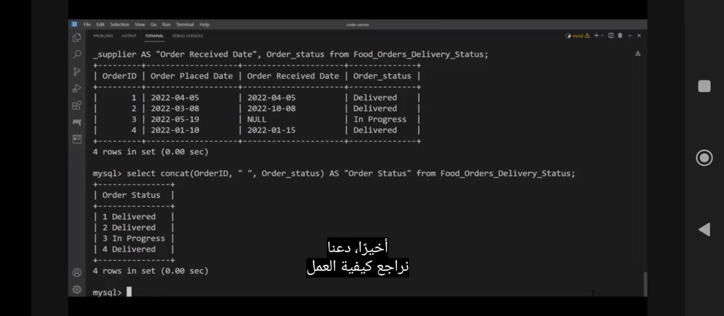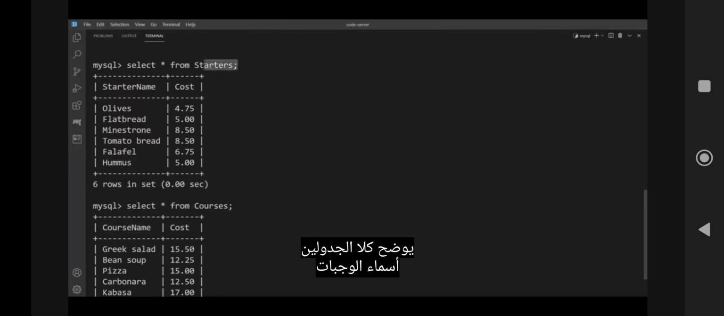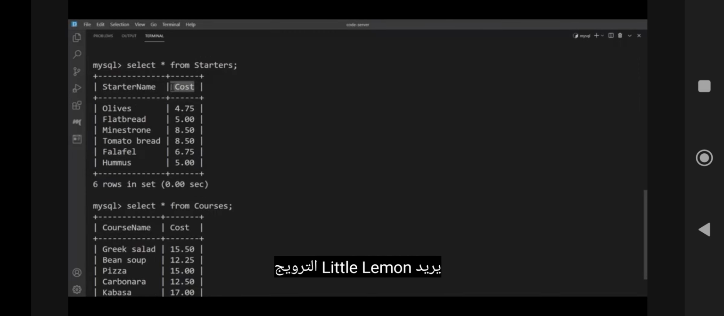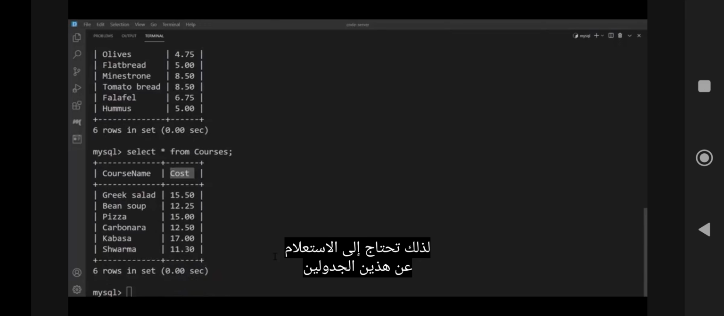Finally, let's review how to work with multiple tables in the database. The restaurant has divided their menu into two tables called Starters and Main Courses. Both tables show the names of the meals available to order and their respective costs. As part of a new promotional campaign, Little Lemon want to promote starters that cost $7 or less and main courses that cost $15 or less. So, you need to query these tables and identify the meals that match these prices.